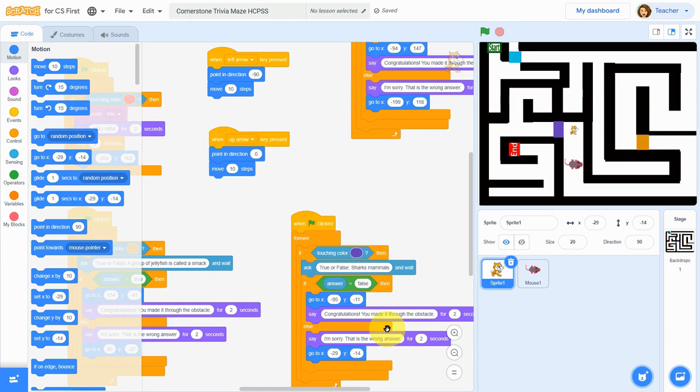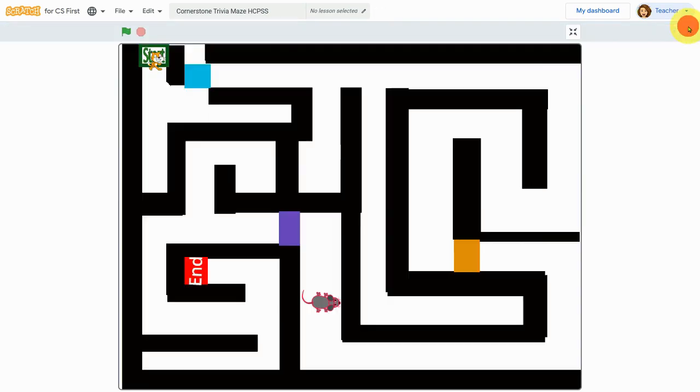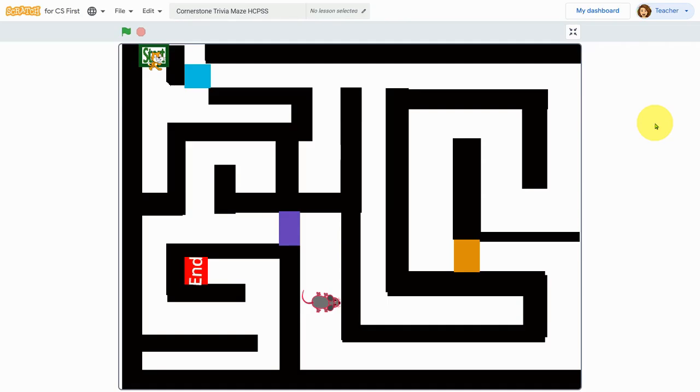Now it's time to test our code. As I'm going through the maze, first I will answer the question incorrectly, then I will answer it correctly to make sure that my cat goes where they need to both times.